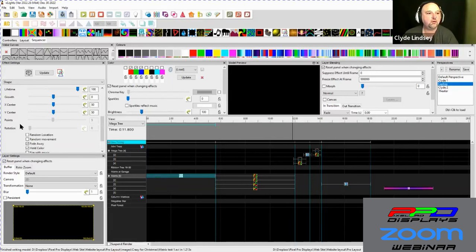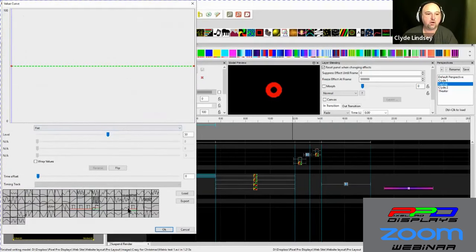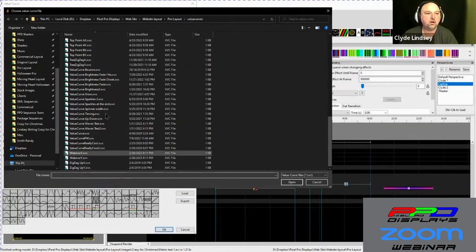And what we can do is we can give it value curves to have it move in that path. So what I'll do is I'll click on the value curve. I will load the value curve that we just created. I think we called that webinar. And we are looking at, we're doing the X. We're doing the X value curve.